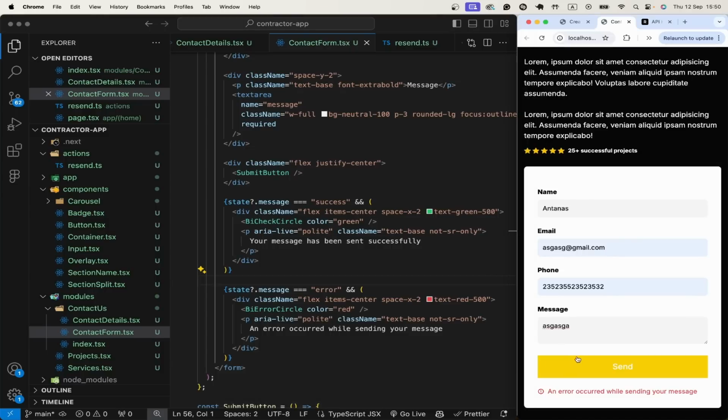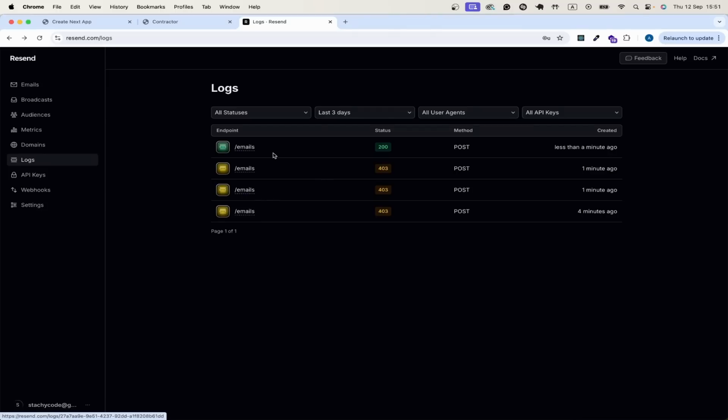So if I change and try again, now we get success message. And if we go to Resend and logs, we see that this was successful. So less than a minute ago.